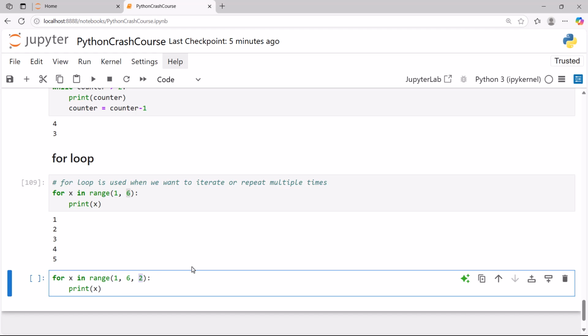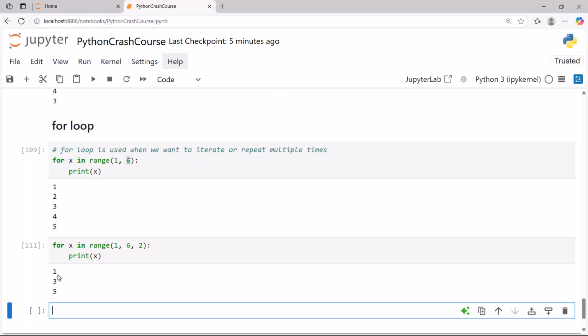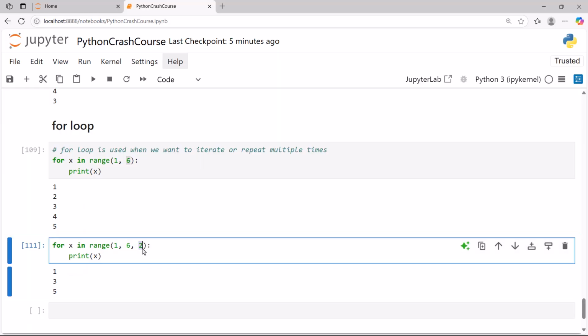For example, let's run this code so you will understand. 1, because we gave the step as 2, it will not print 2, it will go to 3. And then again skip 4 and print 5. So that is the use of this step index.